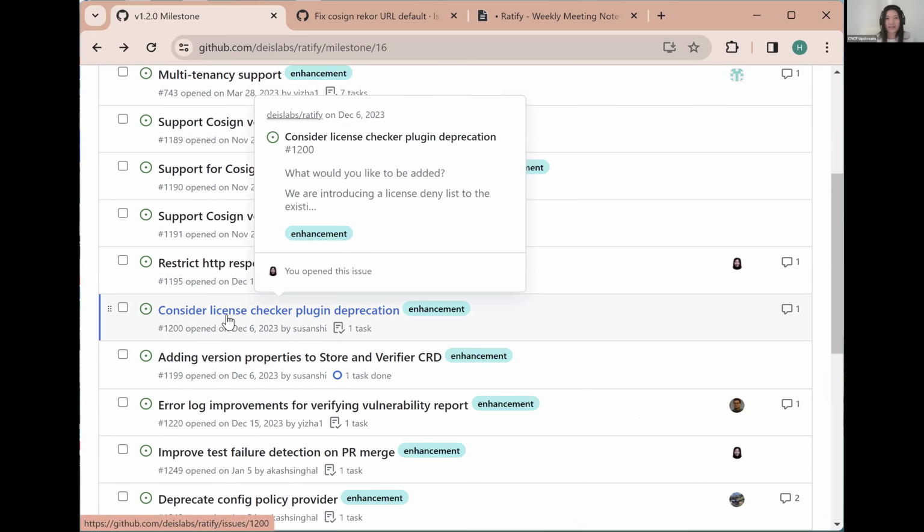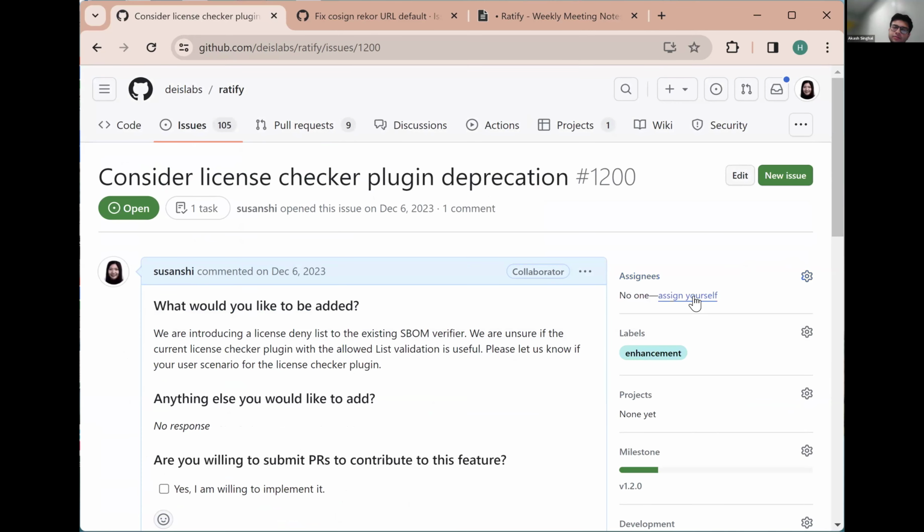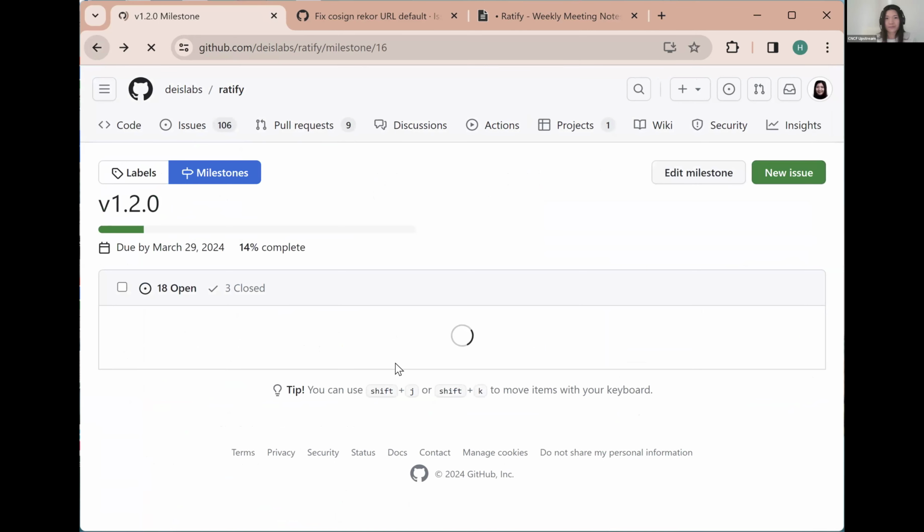Consider license checker plugin deprecation. We released the license checker under the SBOM verifier in 1.1. So it's okay to deprecate the license checker sample plugin in this current release, correct? Yep, okay. Yeah, I think so. Let me just assign myself to that one.